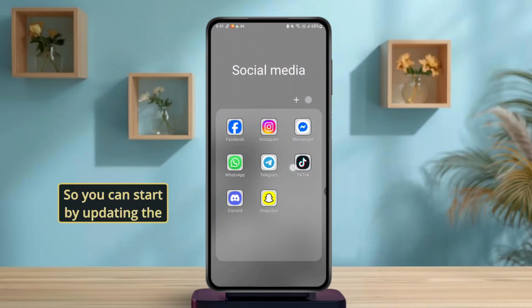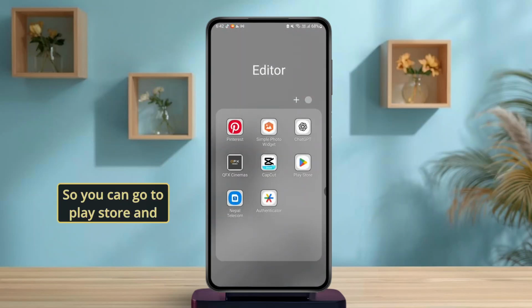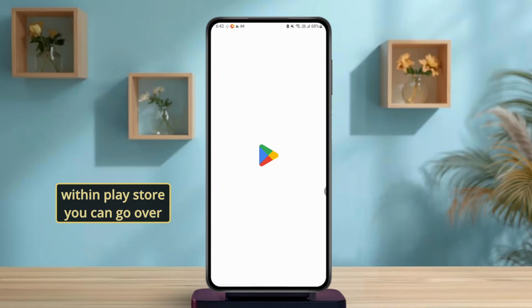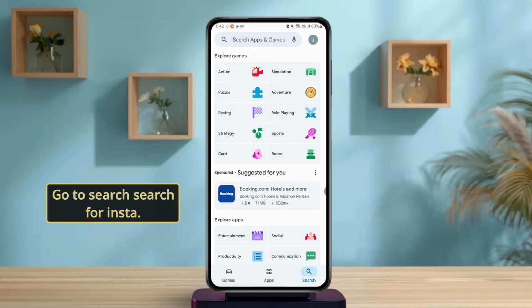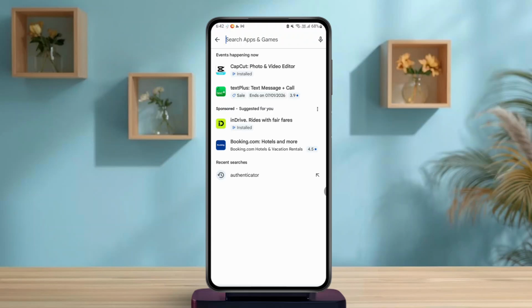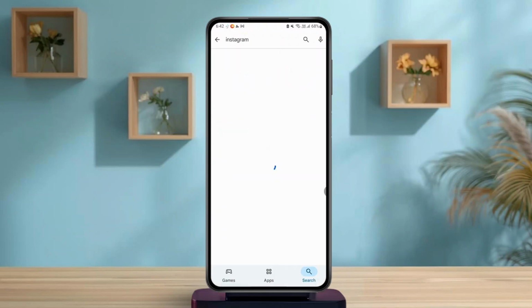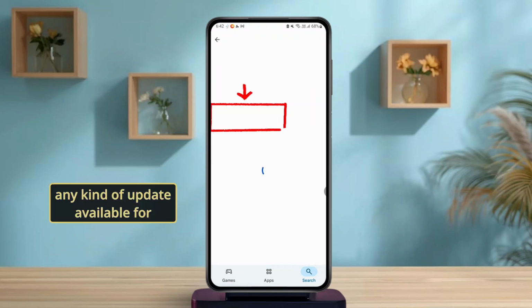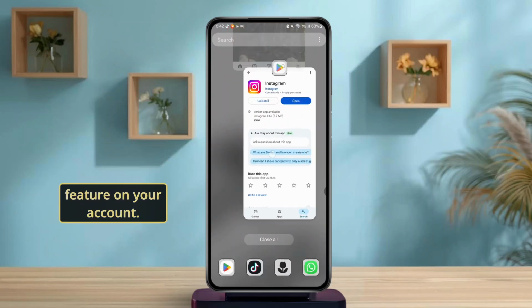So you can start by updating the application. Only the latest version of Insta has it. So you can go to Play Store, and within Play Store look for Insta, go to the search for Insta. And once you find Insta, if there is any kind of update available for the app, you can just go over and update it and see if that enables the Instagram Notes feature on your account.